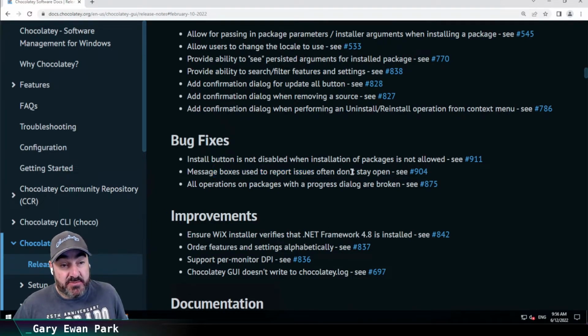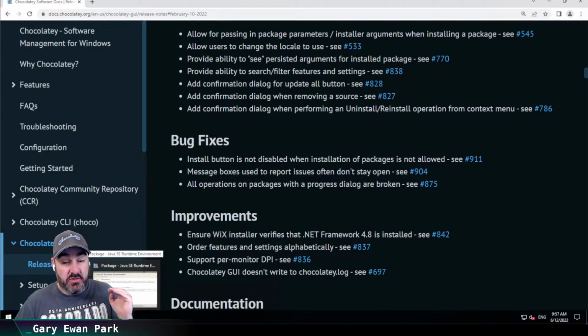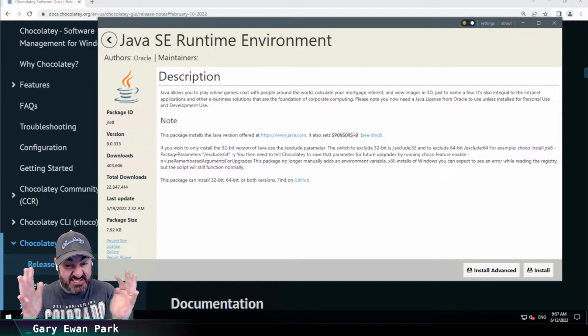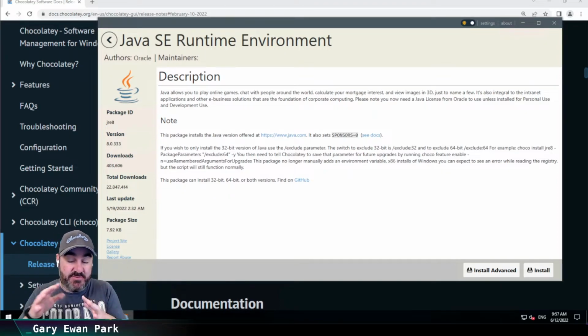Message boxes used to report issues often don't stay open. So there was an edge case here where if there was something not quite right in the system and you open Chocolatey GUI, then it would flash a message box that says this was the problem, and then that message box and Chocolatey GUI would immediately disappear. So from a support perspective, you weren't able to provide the information to support or when you were raising a GitHub issue about what the problem was.